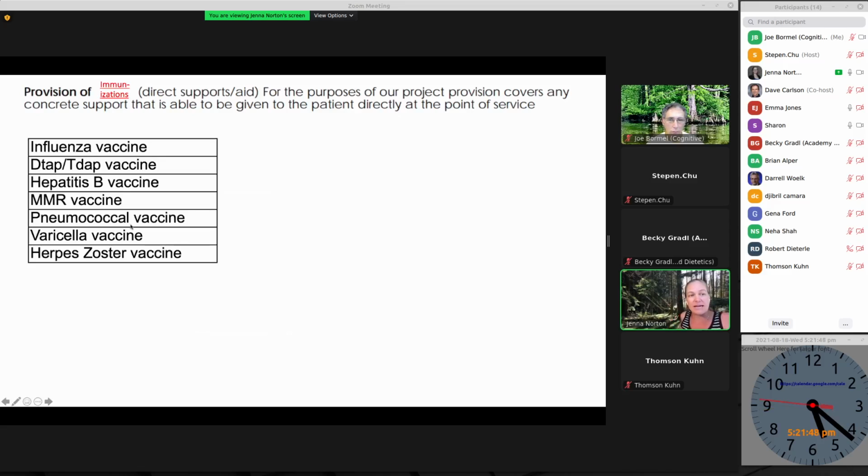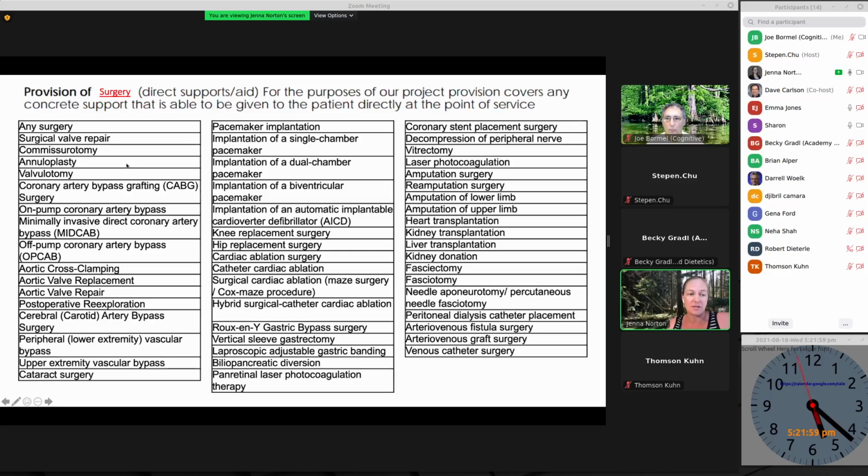Then the next one is immunizations. So that's a relatively smaller category, but acknowledging those here. And then surgery. In addition to numerous specific surgery types, we also have an any surgery value set, which is intended to just capture general receipt of surgery, which the group felt was important to track overall.